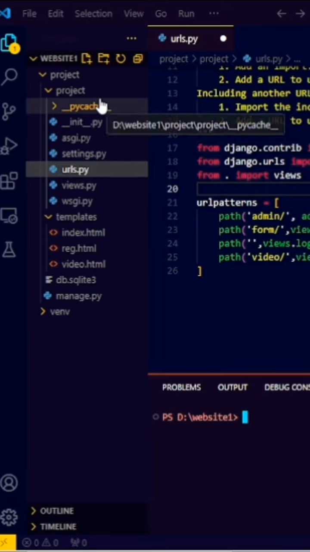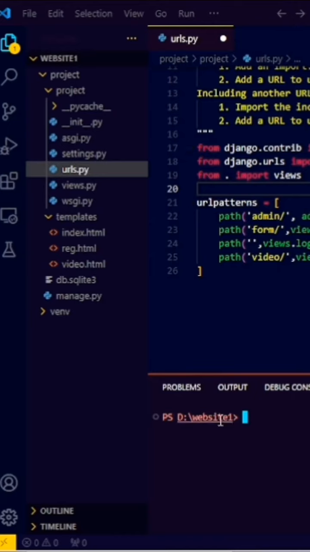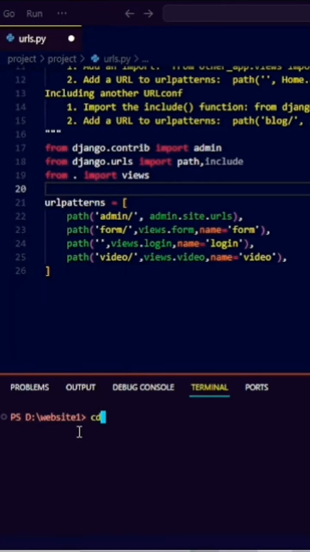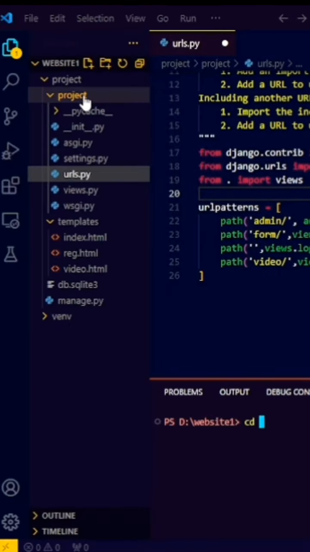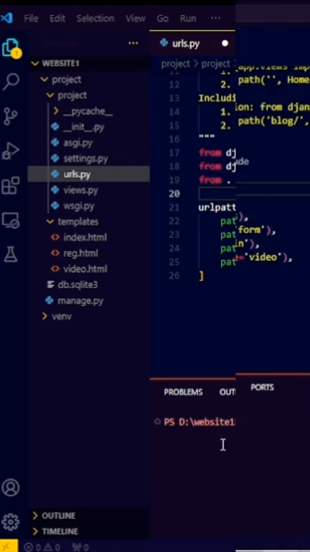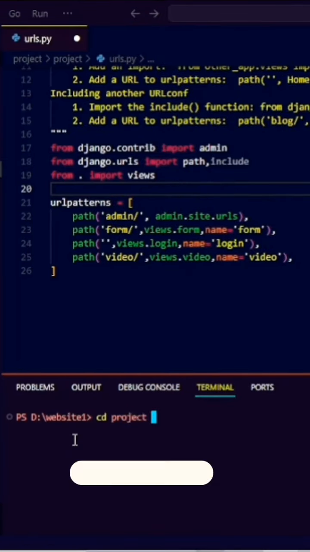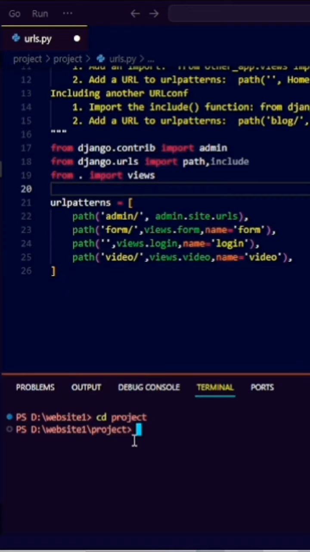To move to the project folder, we use a terminal command, that is cd, which is used to change directories. I'm going to type cd here and give the name of my project folder, and press enter. It changes the directory and moves to the project folder.